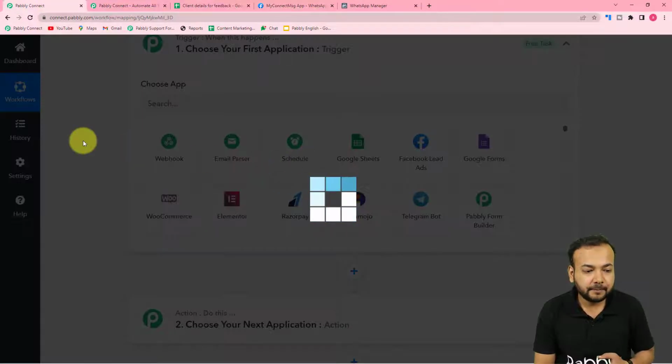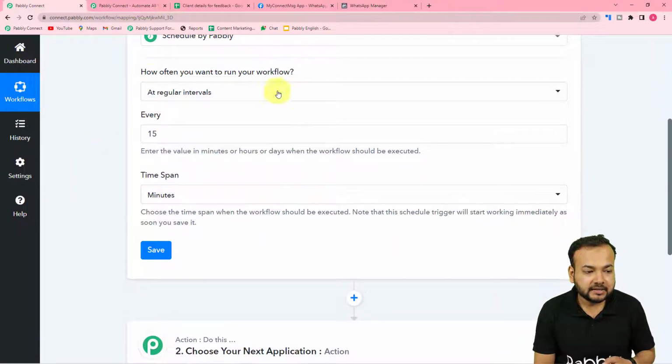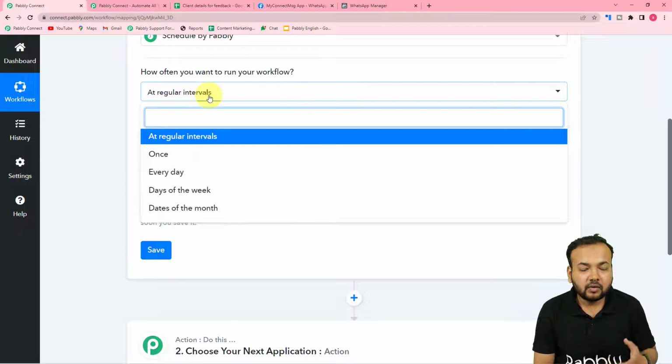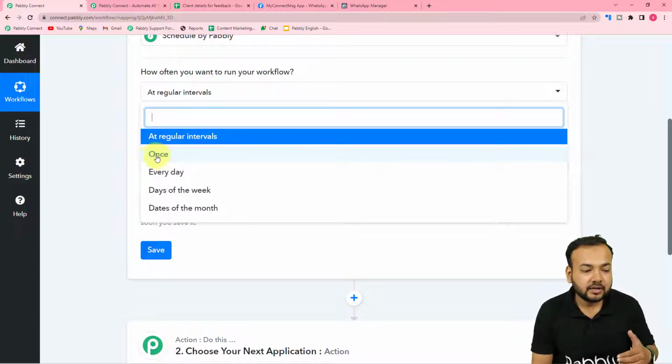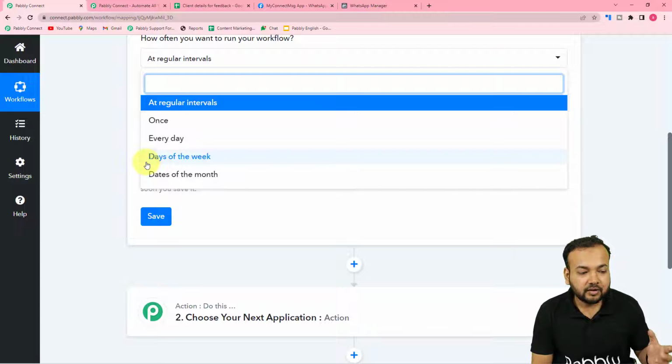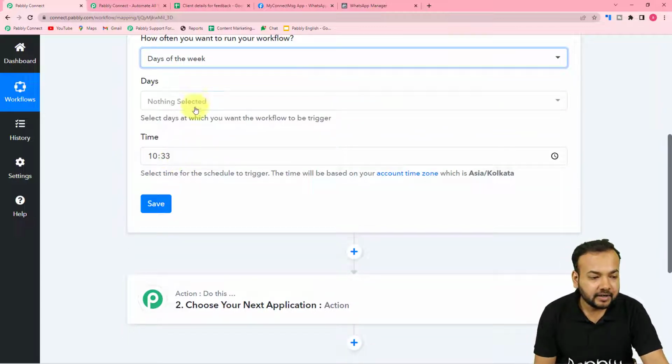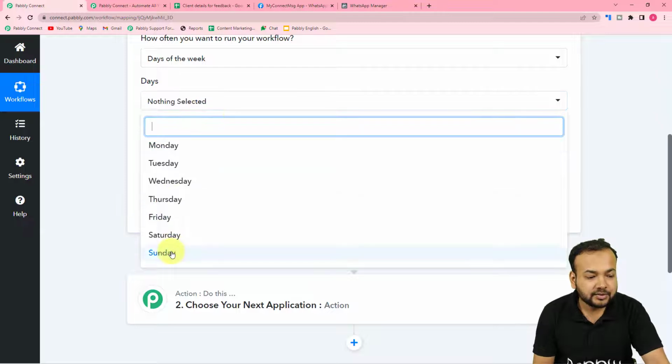Choose this from here, and here it is asking how often you want to run your workflow, and here we have these options. You can run this workflow at regular intervals, you can run this workflow once, or you can run this workflow every day on any specific time, or you can run this workflow on any day of the week. So you can select days of the week and it will give you these options: Monday, Tuesday, Wednesday, Thursday.